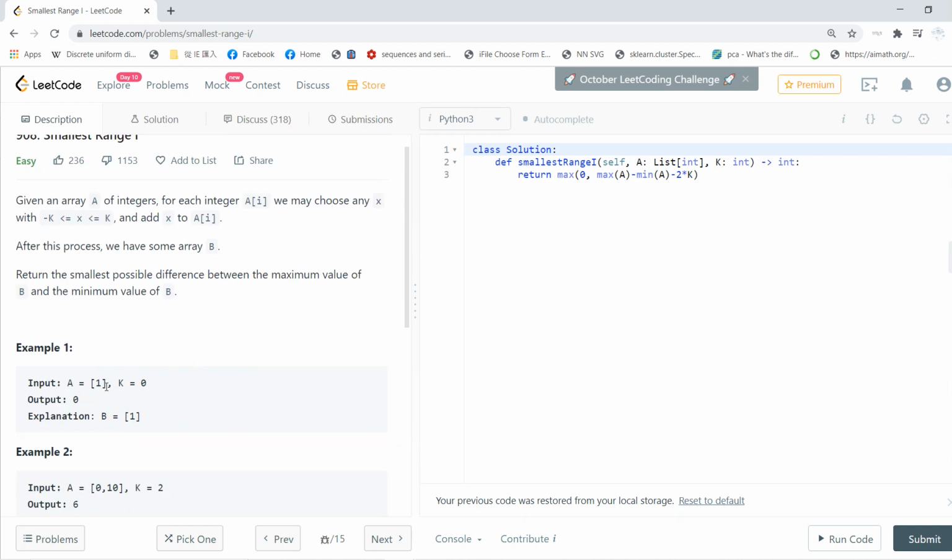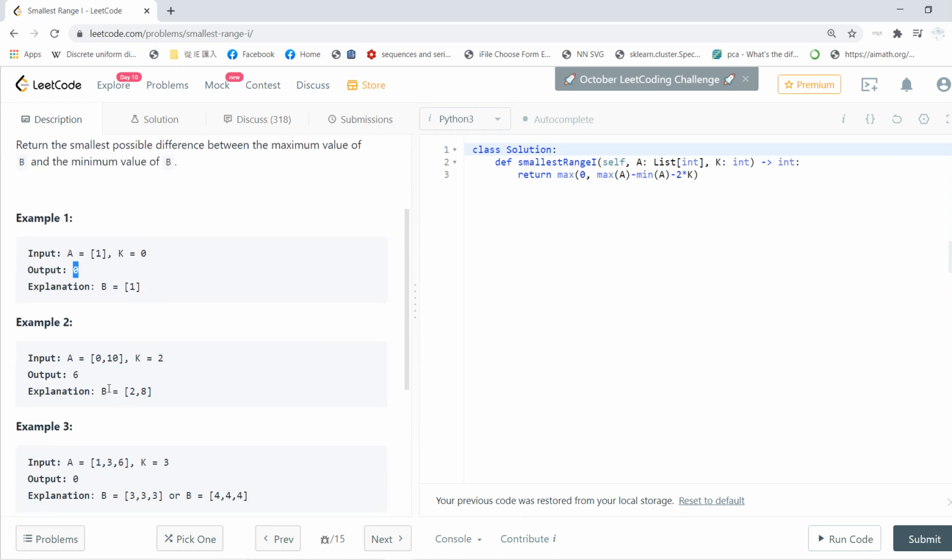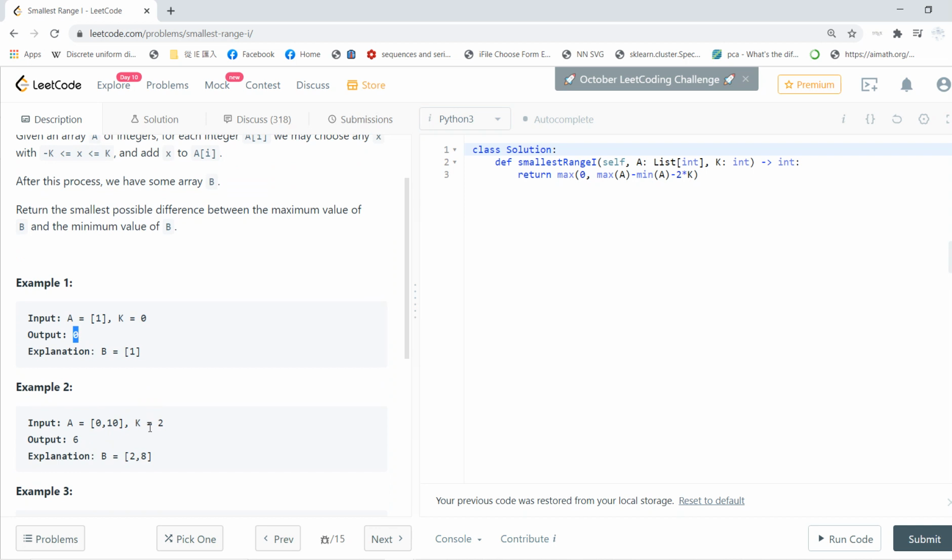So A is 1, k is 0. So you see, k is 0, right? So there's no choice. The only choice for x is 0. So when you take the maximum and minimum, it's still 0, right? So you just output 0. And for 2, you can add plus 2, right? You get 2 plus 2, you get 4. Then the minimum... and if you add minus 2, you get minus 2, 8.